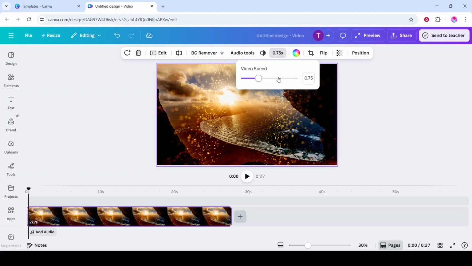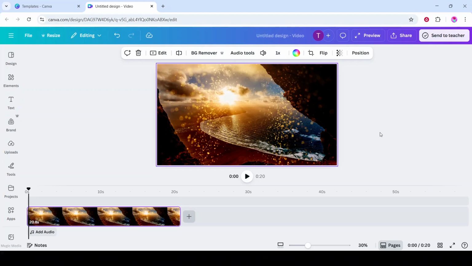Now let's do the same on mobile, whether you're on Android or iOS. Open your design in the Canva app and tap the video on the canvas to select it. A toolbar will appear along the bottom. Look for the video speed icon, often shown as a small speedometer or clock, and tap it to open the control. You'll get a familiar slider with the same range of values.